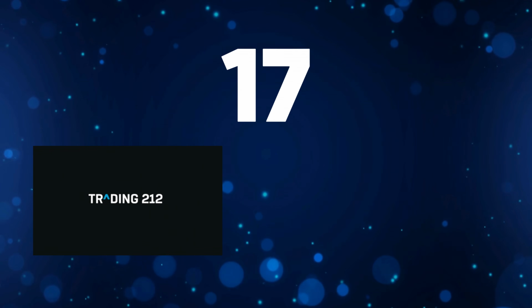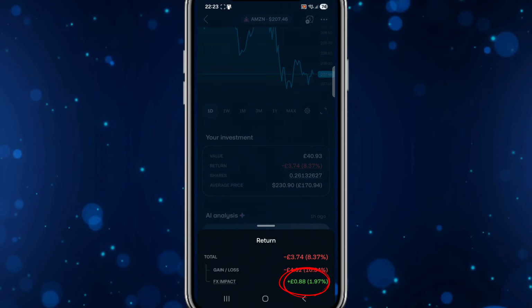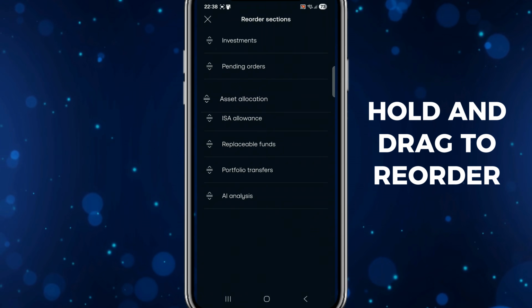If you're using Trading212 to invest, there are features in the app that can make investing cheaper, easier, and improve you as an investor. The problem is, most people using the platform don't even know these features even exist. In this video, I'm going to share with you 17 Trading212 tips to help you avoid unnecessary fees, organize your portfolio, and help you get far more out of the platform.